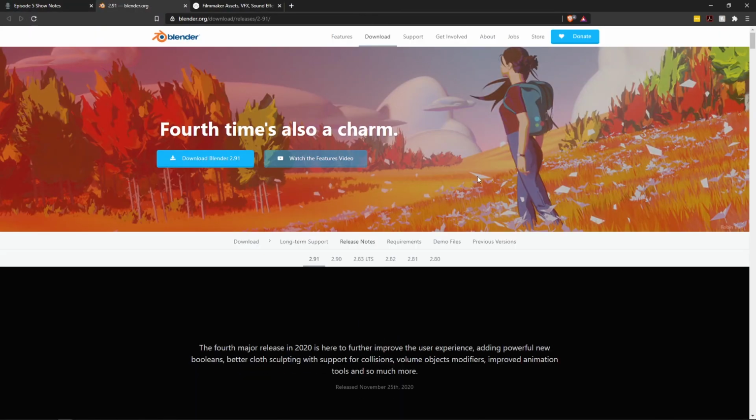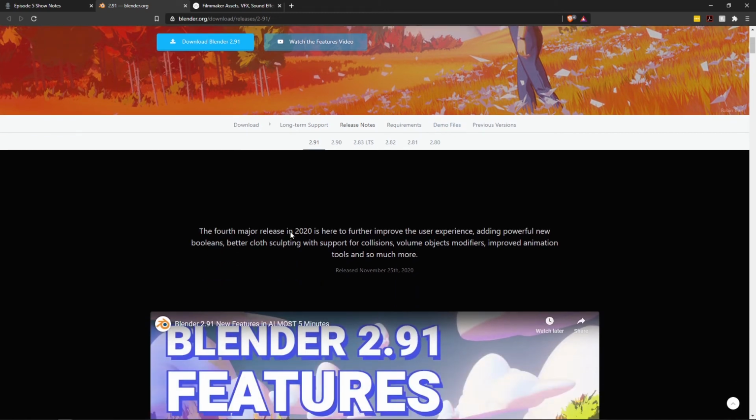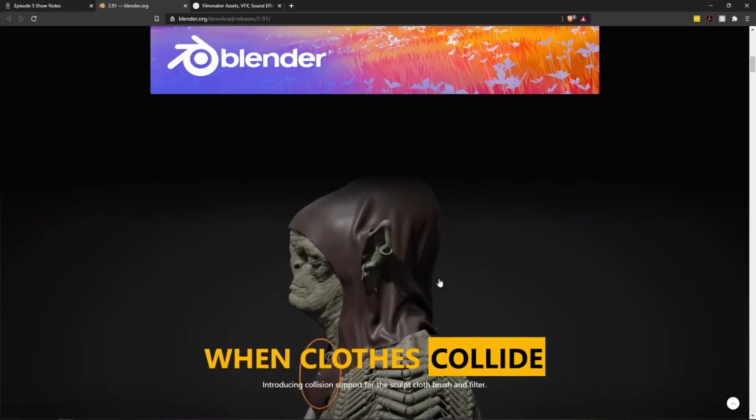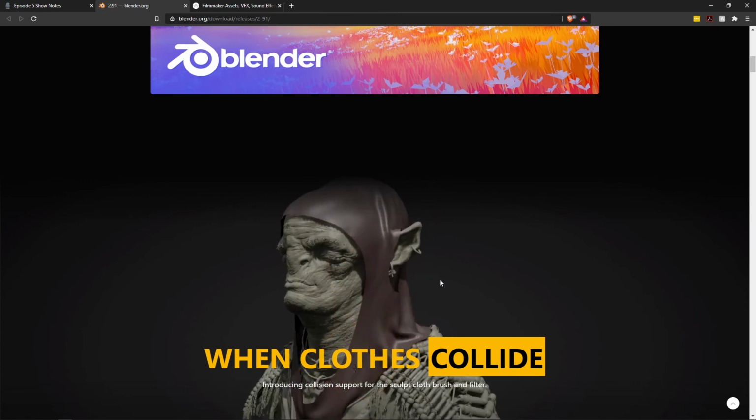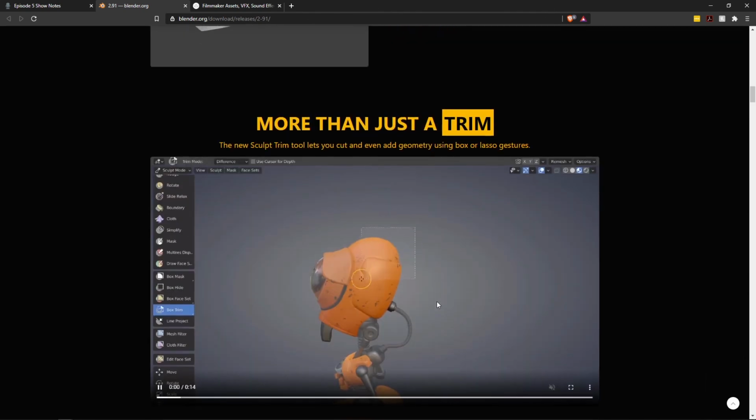Blender just got a new release, 2.91, which they're saying is their fourth major release in 2020, which is insane. Absolutely nuts. Whoever is working on Blender, these people are incredible. Pushing out major updates 4 times a year, in a very short amount of time. Yeah, 4 times a year, you're getting these massive updates.